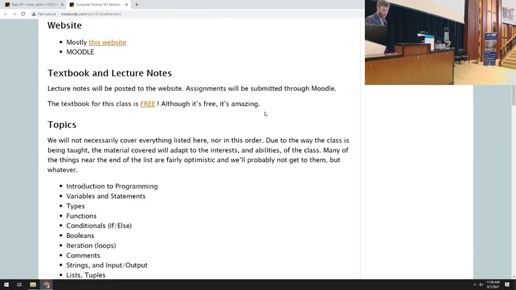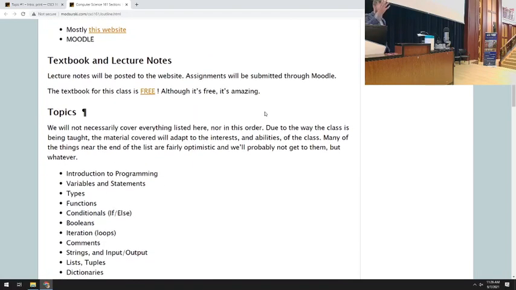Website, this website, Moodle, lecture notes. All of the assignments will be submitted via Moodle, but all the other course content will be delivered through this website. What else? Oh yeah, the textbook is entirely free. It's online. The textbook is phenomenal. You could do very well in this course without looking at the textbook at all, but those that go through the textbook and do the little sample problems are those that tend to get 95 plus in the course. So FYI.